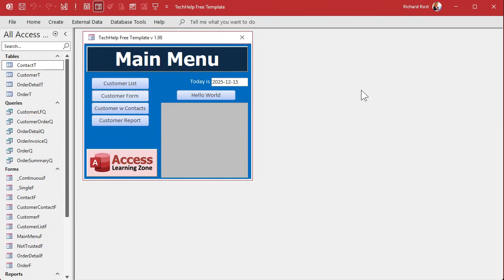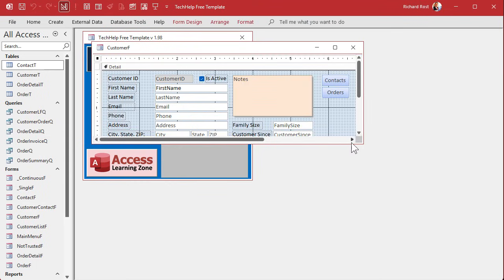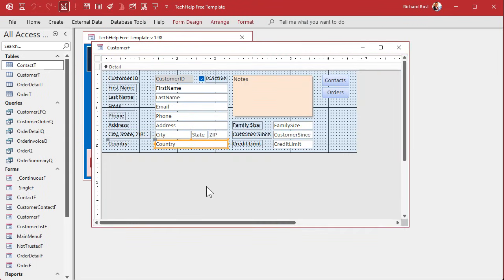All right, so here I am in my Tech Help free template. This is a free database. You can grab a copy off my website if you want to. Now, I don't have an image field in here, but let's just go ahead and cheat, and we'll say that country is our image field. So it's got the path and file name of our picture in there that we want to display. And I'll just copy a button, copy, paste, and I'm going to slide it down here, and we'll just change this to view.